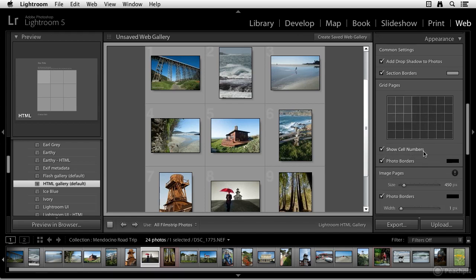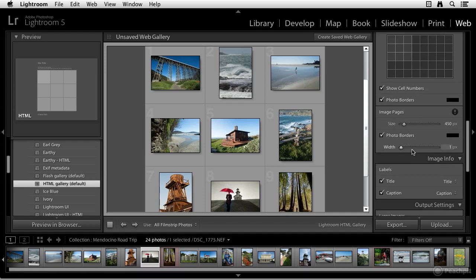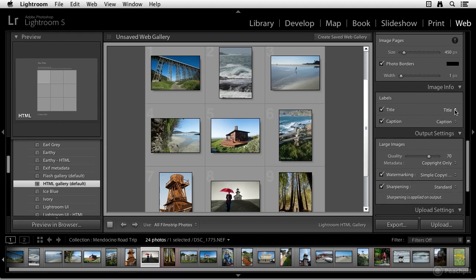You can show cell numbers, photo borders, image pages, photo borders, and so on and so forth. You could just leave it the way it is too and be perfectly fine. Image info, once again, we can use some of the metadata associated with each image for a label by title or caption. We can change those here and there.